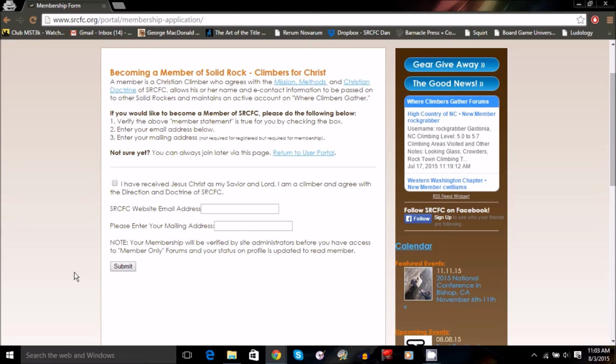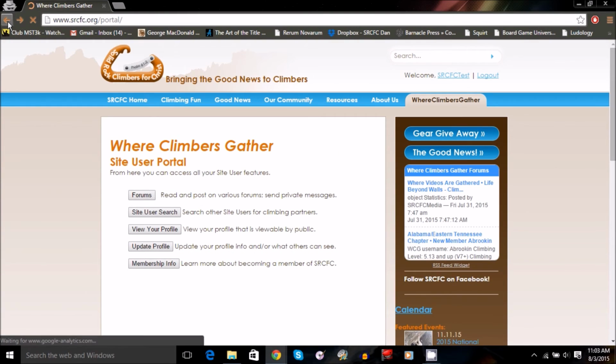Membership with Solid Rock, we highly encourage it, of course. It's climbers that want to reach the climbing community for Christ, usually through small on-mission climbs that they put together or local Bible studies. It's just kind of a way of getting involved with other climbers in the area that you're in that have the same convictions as you do. So I would go through that if I wanted to, but we're not going to go through all of those steps right now.